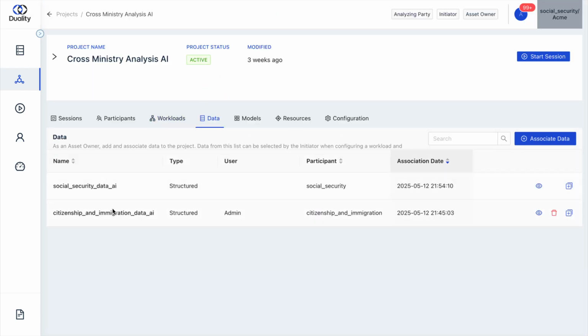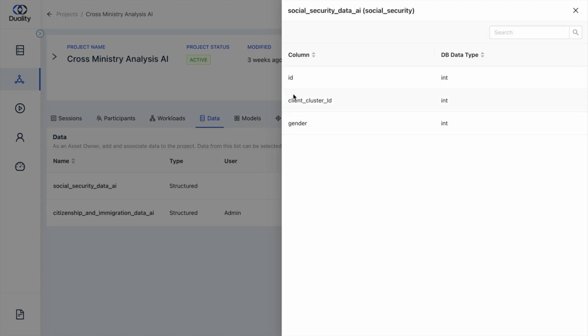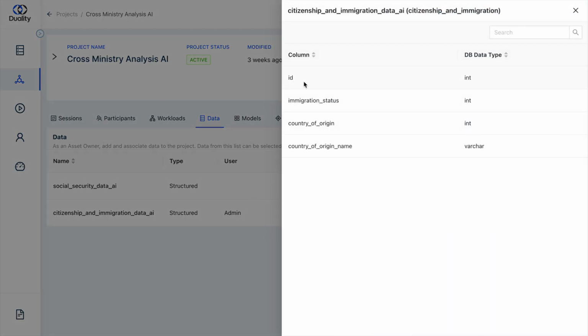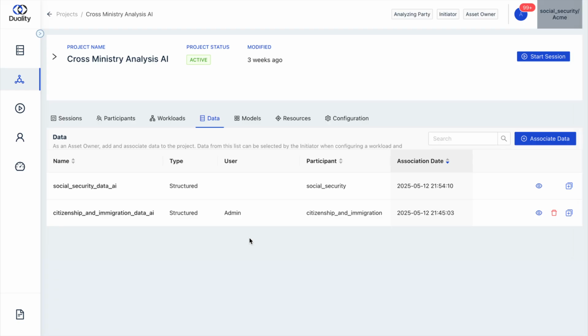We can see here the various data coming from the Social Security Department and the Citizenship and Immigration. So we can see here the citizens' IDs, client cluster ID, and gender. These are all the schemas and the data characteristics, and not exposing any data in that case. Same thing for the citizenship and immigration. You can see here immigration status, country of origin, and so forth. The end goal is to perform specific computations on the data running within the secure enclave.